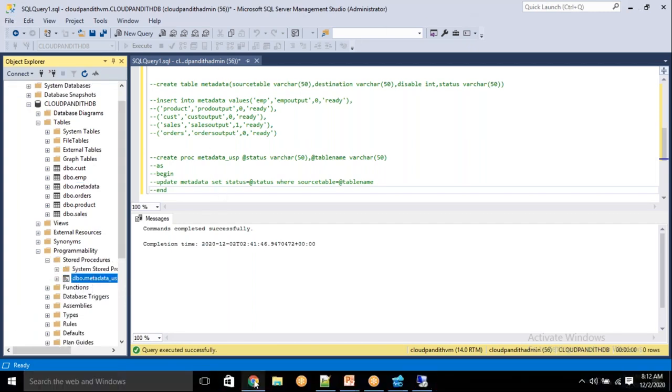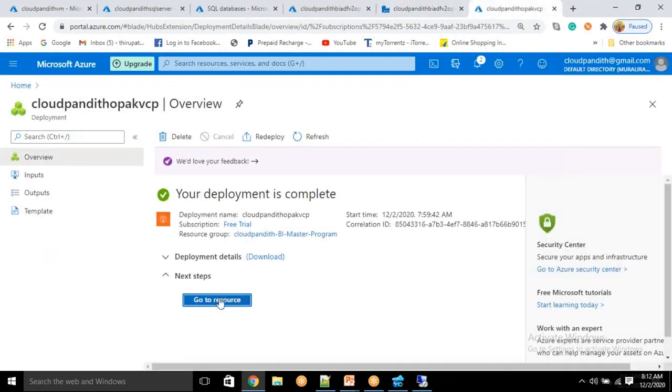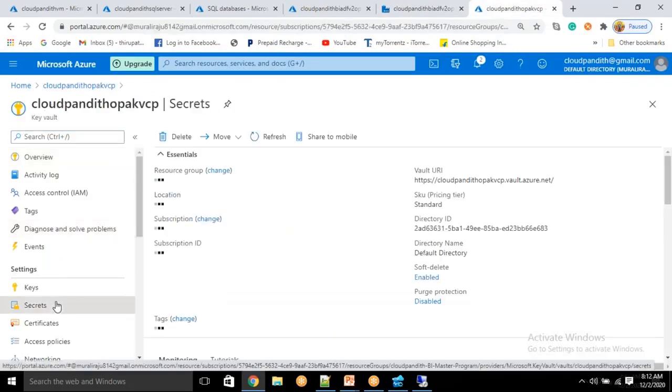Now this information I need to load into the cloud. So come here. In Azure Data Factory, what we need to do is create the linked services and all those things. Before that, we need to store the passwords in my Azure Key Vault. I just store the passwords, I won't store the whole connection string. Let's go to secrets.